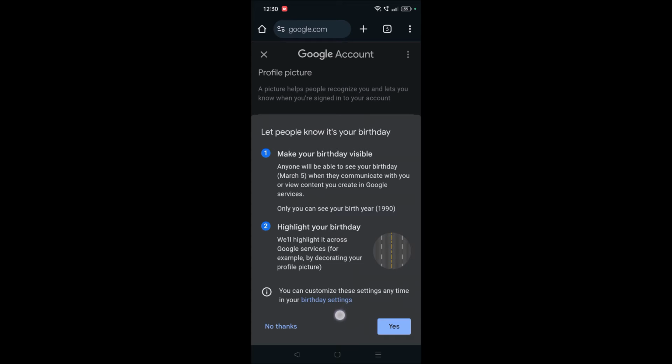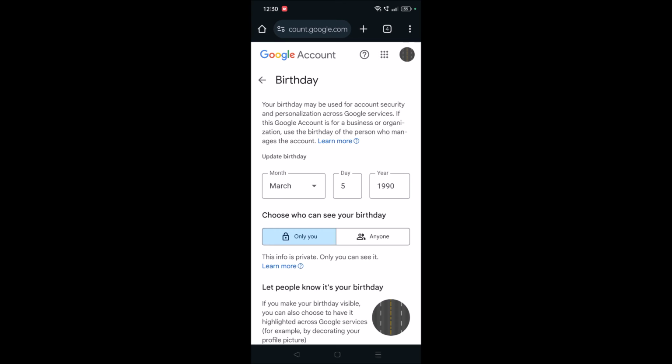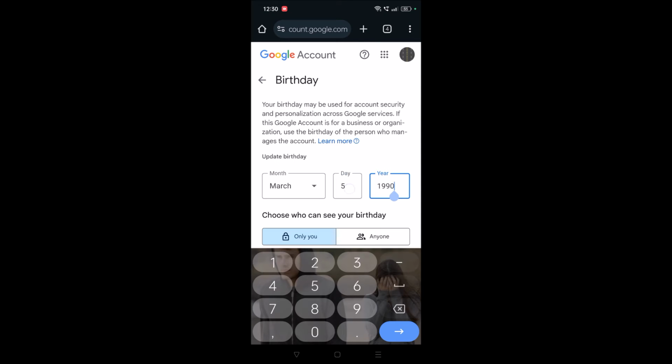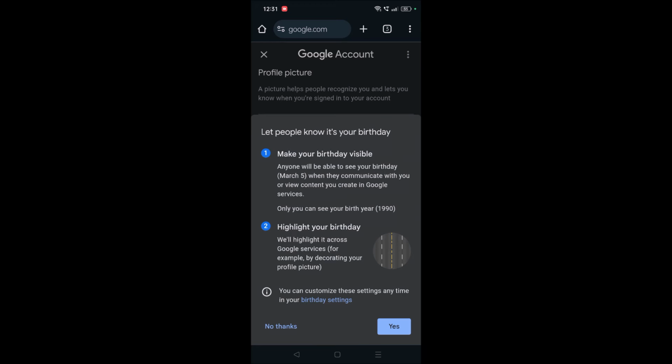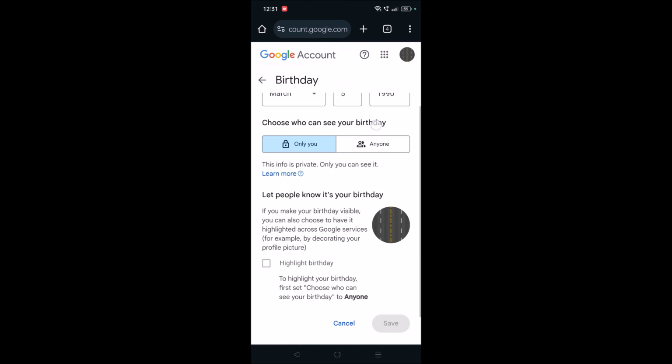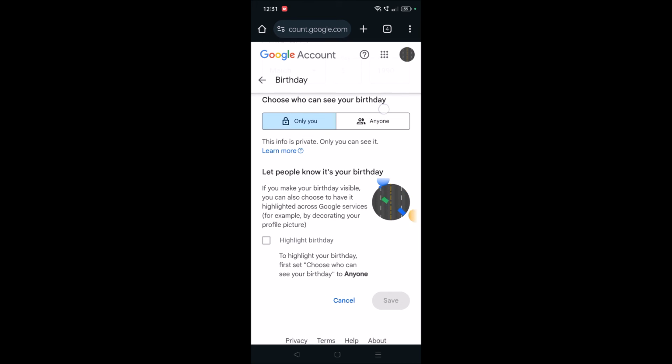You can customize these settings at any time you're in your birthday settings. Tap on this, and here you can change the date, year, or something like that here, and the month here. And once you're okay with the changes what you have done, okay, by mistake I have clicked something else. Once you're done, and see here, choose who can see your birthday.